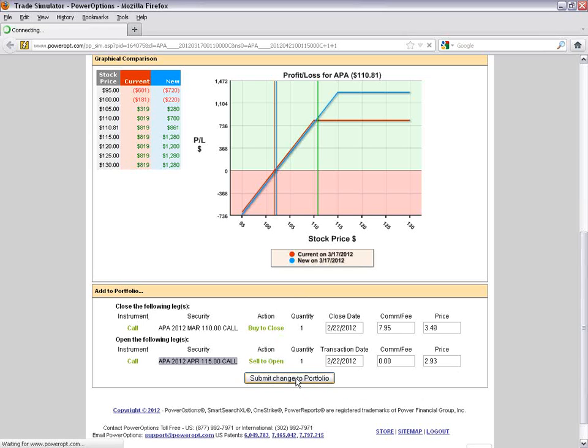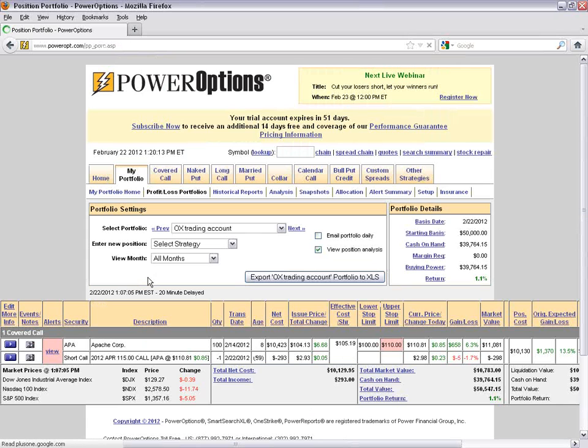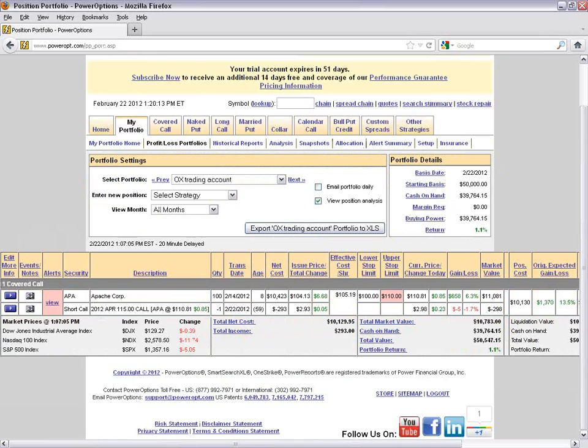Let's click submit change to portfolio very quickly. All right, so there we are. Now, I haven't changed the alert, so it's still showing me the alerts triggered because the stock's above 110. I'd probably change this now to the upper stock level to be 115. We're still tracking our position. We've got a 115 call sold against Apache.